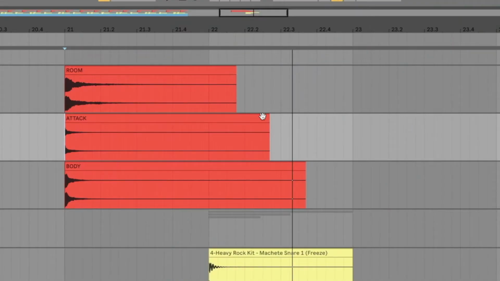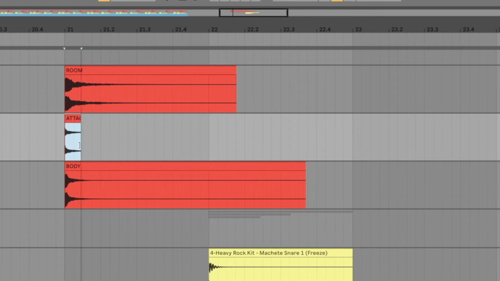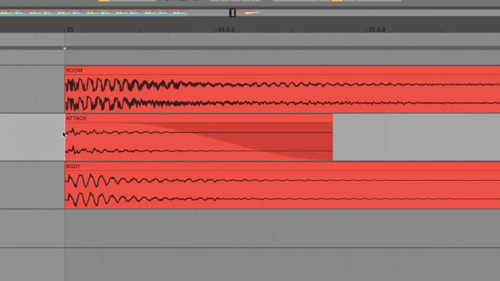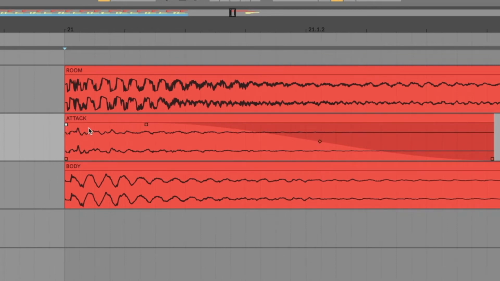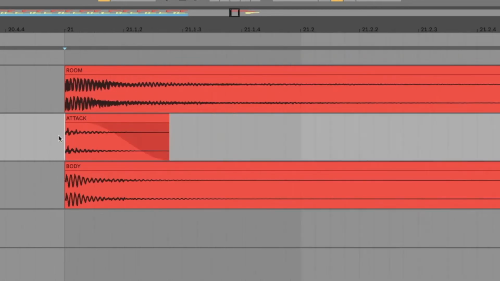So what you gotta do now is think about what you need on each sound. So for the attack, obviously you need the very first piece, the attack. So you can cut all this and fade out. So you need the very first attack right here. It's there, and you don't need any of the rest of the sample.